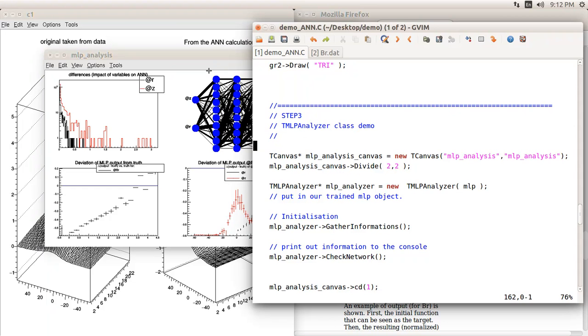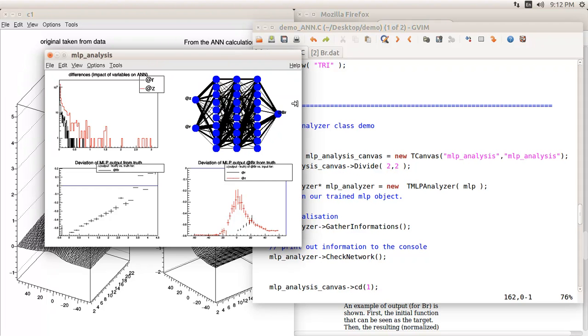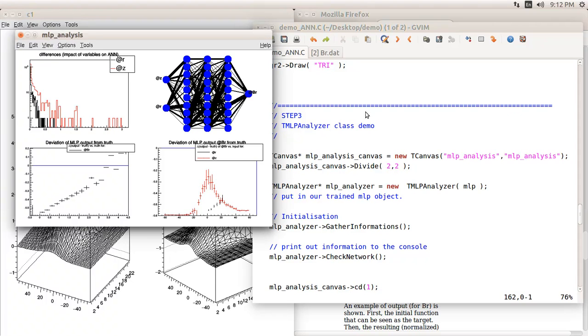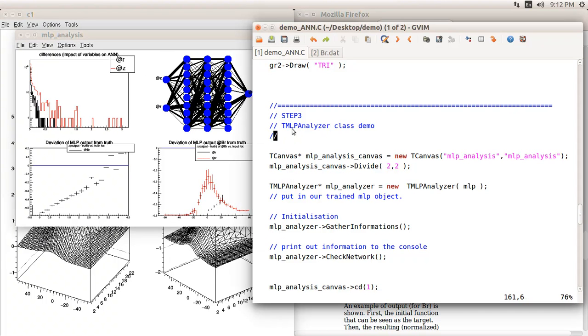This panel here is a kind of property check. It shows you how good the network is, or which variable affects the network more. Let's take a look first. To use the MLPAnalyzer is very easy. You declare an object of the MLPAnalyzer class and put your network object, the MLP object, in the constructor here, then you're done.